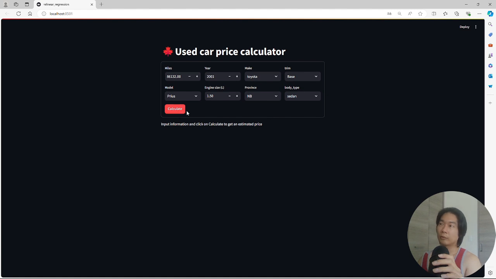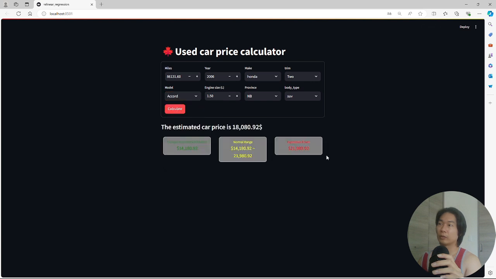Okay, so this is the final project, the final product. You can input the mileage here and select the maker and select the trim, and let's say SUV and Honda Accord, calculate. Okay, it shows the estimated price, and it's going to show the minimum price and the maximum price of the reasonable price range.